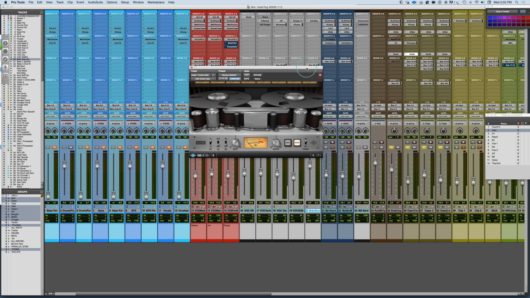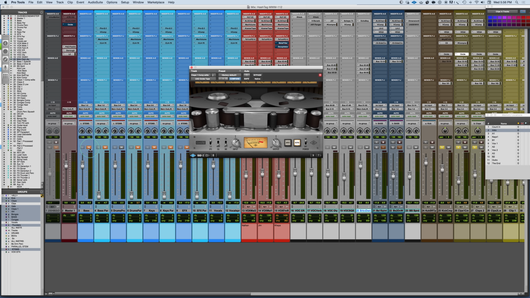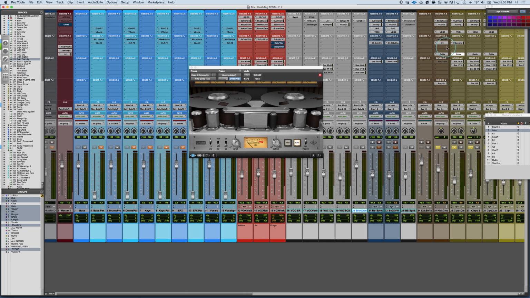So the next thing I want to mix in here is the bass, and kind of work with that a little bit. This is on a stereo track, and I want to mix this in. So what I'm going to do here is just solo this out.